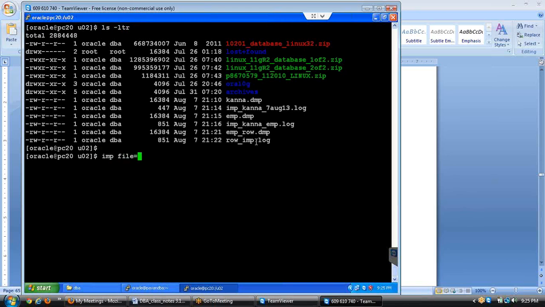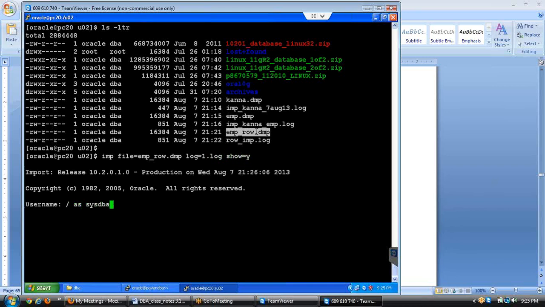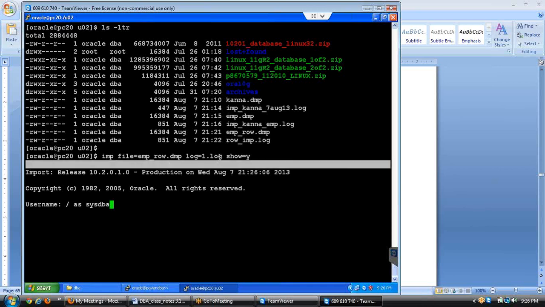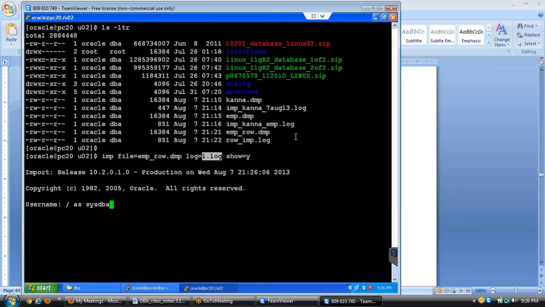imp file equals to some file name, and log equals to whatever the log is. For example, let's say 1.log, and I need to say show equals to y. So when you run this show equals to y, what happens is Oracle will just list what are all the contents of the dump file, because a dump file is generally a binary file. Whatever content is there in this dump file is going to get recorded into this particular log file 1.log. Show equals to y will not do the import, it is just going to simulate the import.